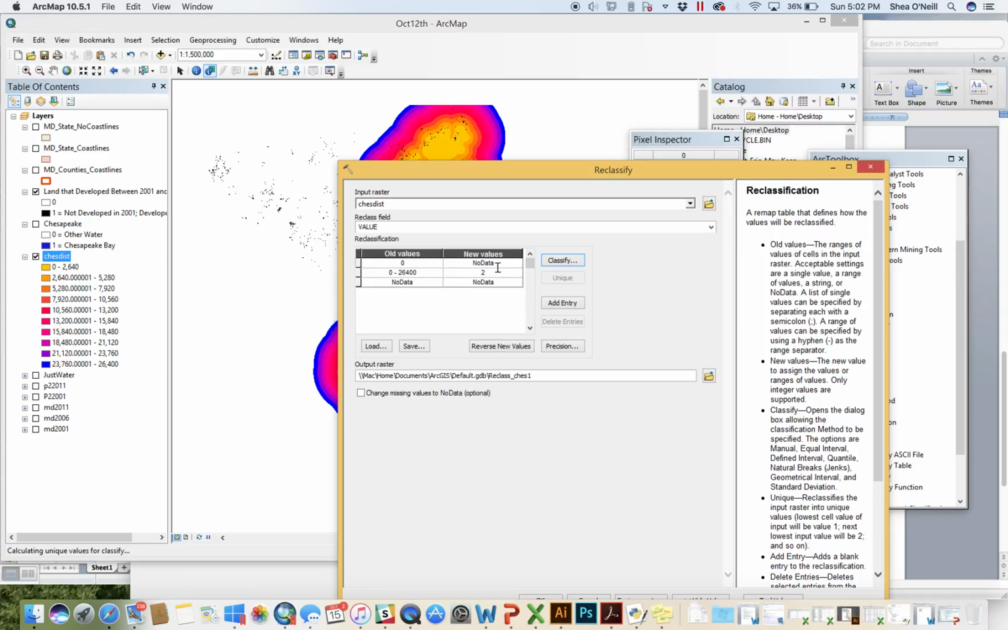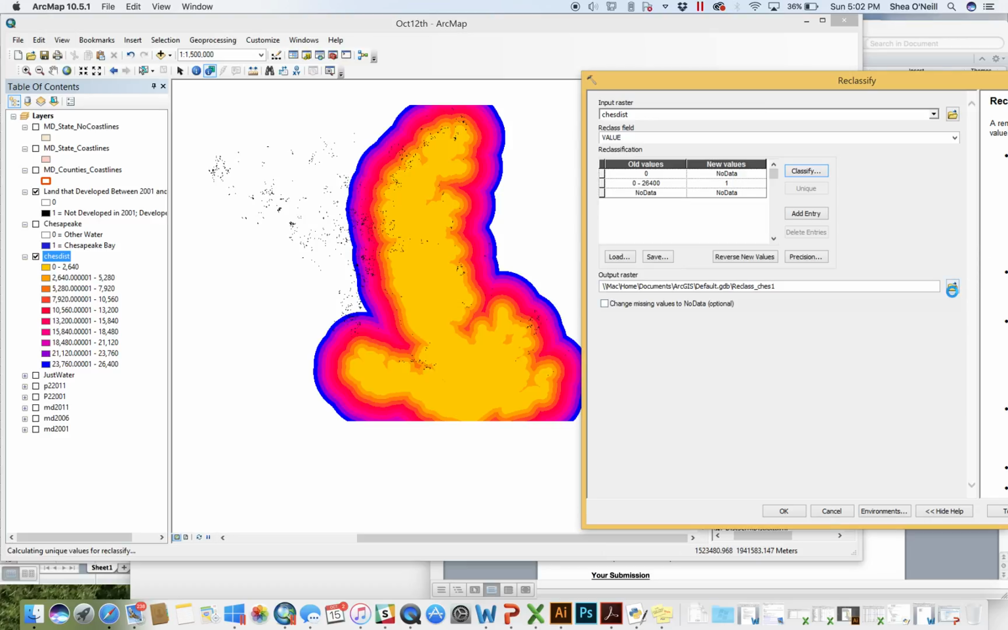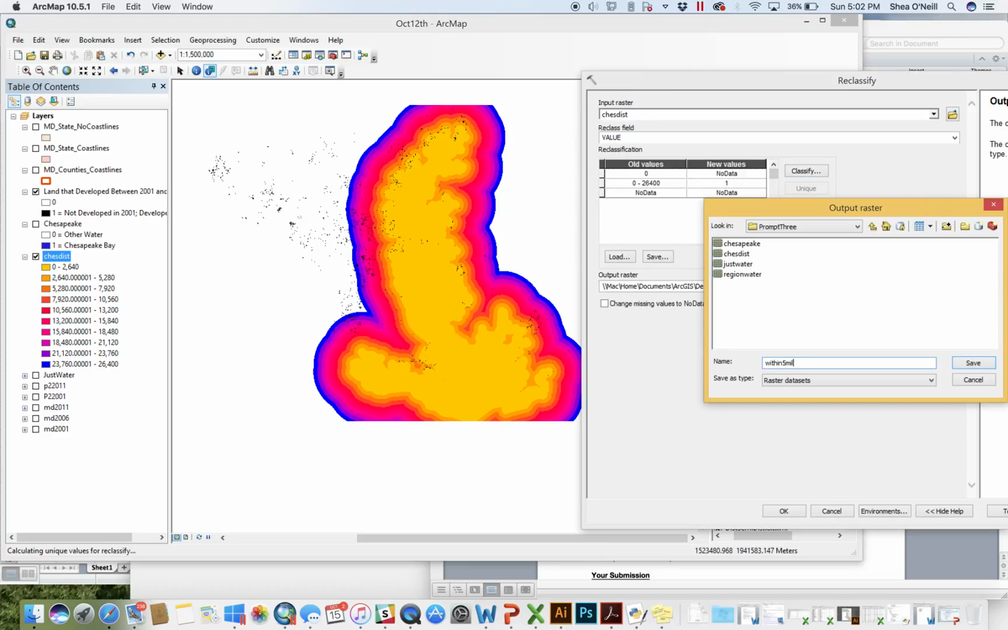I don't really want that. Let's factor that out and make it no data. And you just be a value of 1. I just want 1 zone. All the values together between 0 and 2,640 feet, or sorry, 26,400 feet. I'm going to give it an arbitrary value of 1 because simply what you mean is within 5 miles.